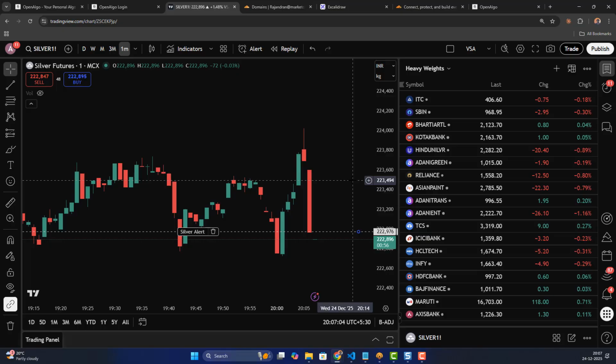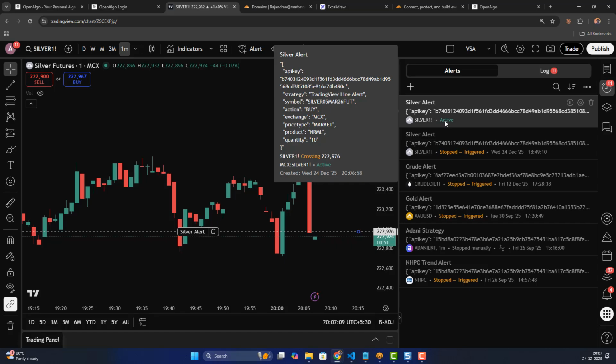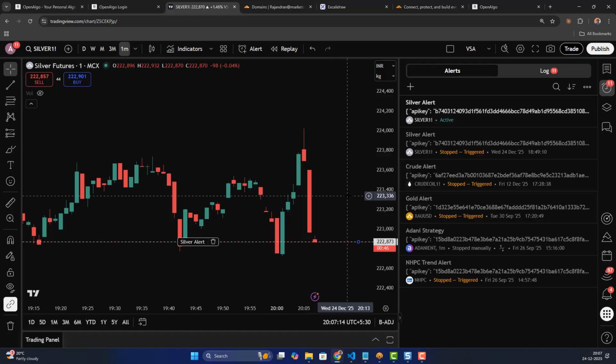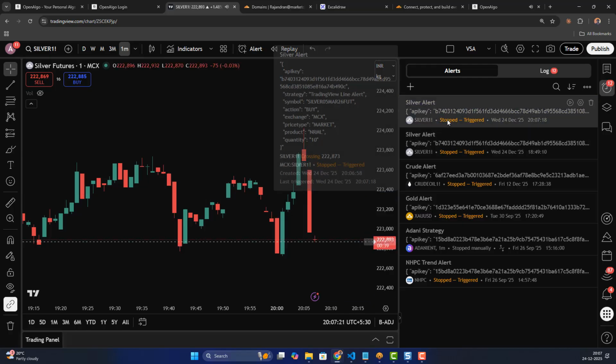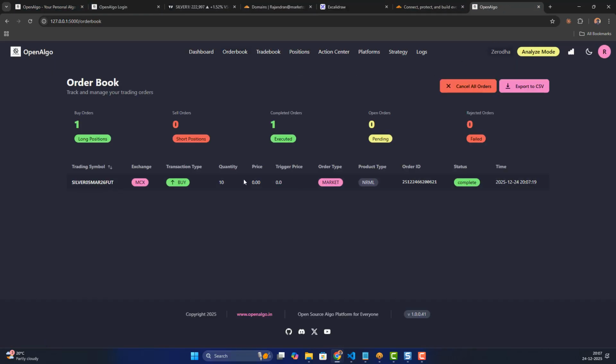So let me drag very close to the price so that the alert gets triggered pretty much faster. Whenever the alert is getting triggered, you're also able to see the alert as well. So the active alert you're able to see here, the silver alert, which is right now in active mode. I'll try to bring very closer to the price so that if the price gets triggered, you can sense the order will be sent immediately. The alert is triggered and you also see in your OpenAlgo. If you go to the order book, the order is also placed immediately, right? So that way you can use Cloudflare Tunnel to transmit your order from TradingView webhook to order book.